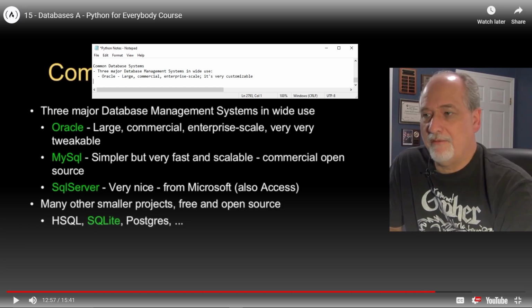We've also got MySQL, which is simpler but very fast and scalable. It's also commercial open source. And then we've got SQL Server, which is what I've heard of a lot.